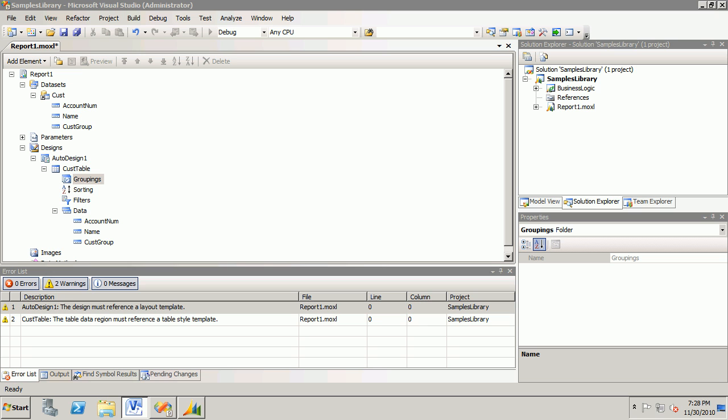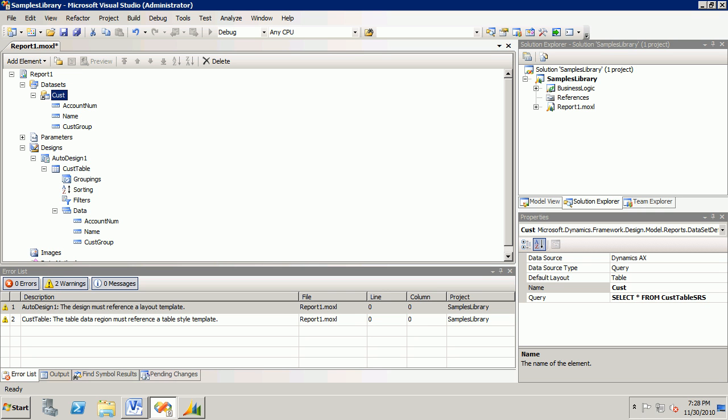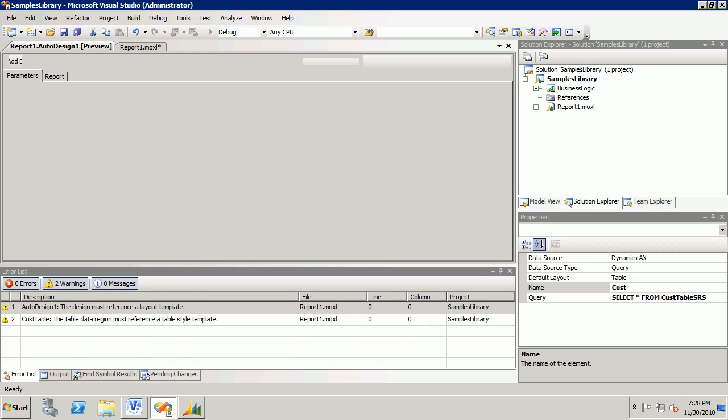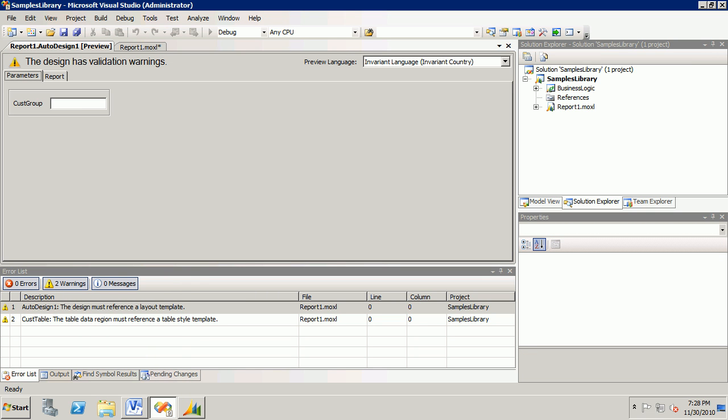Let's go back and look at the report I created in my first screencast. There was a dataset called cust, which attached to the cust table SRS query, and I dragged it into the designs node, and this auto design was created, right? And when I previewed the auto design, like this, you notice this parameter appeared called cust group.